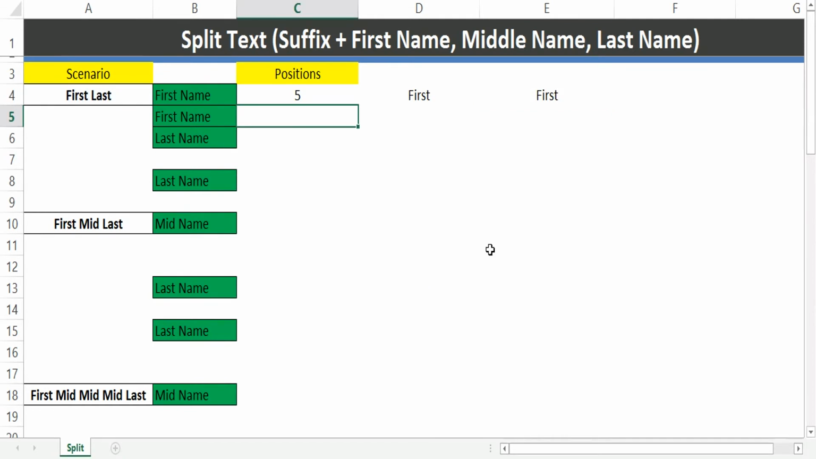Now I'm going to extract the last name. First I use the find function and the space. Now I know that the space is at the 6th position. Now I'm going to count the number of characters. I use the len function here. If I subtract the position of the space from the total length, I'll get how many characters are there after the space. So there are 4 characters.